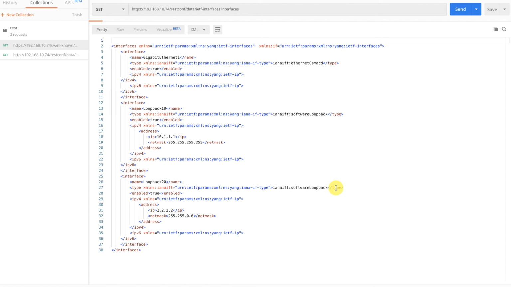So this is effectively how you can use Postman to retrieve data from a RESTconf enabled router.